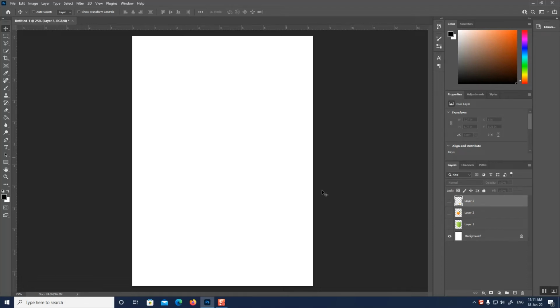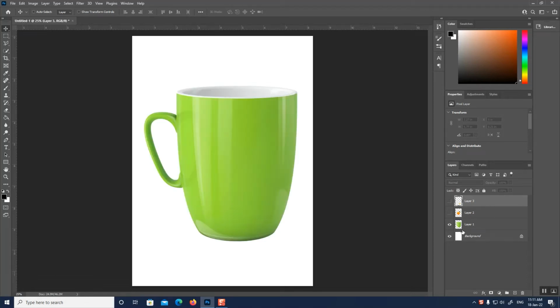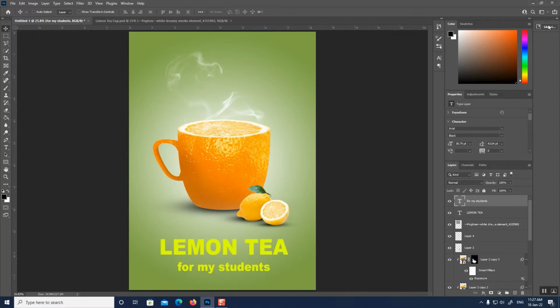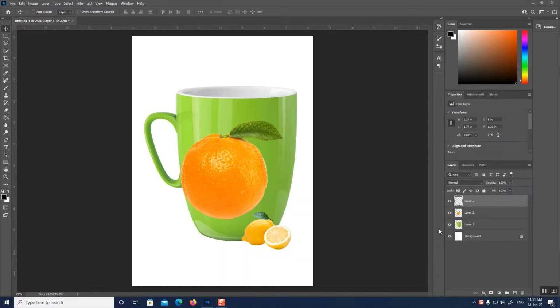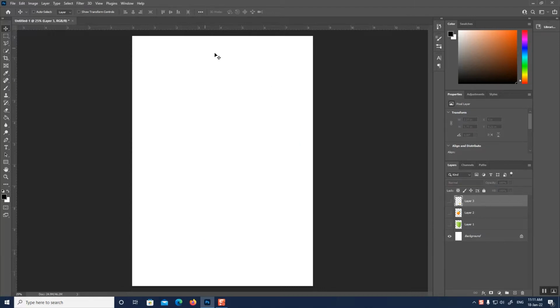Hello friends. Today I will show you the process to create a beautiful creative of a cup made of orange texture using different tools in Adobe Photoshop. You can see I had taken 3 layers for this creative and all are downloaded from internet.